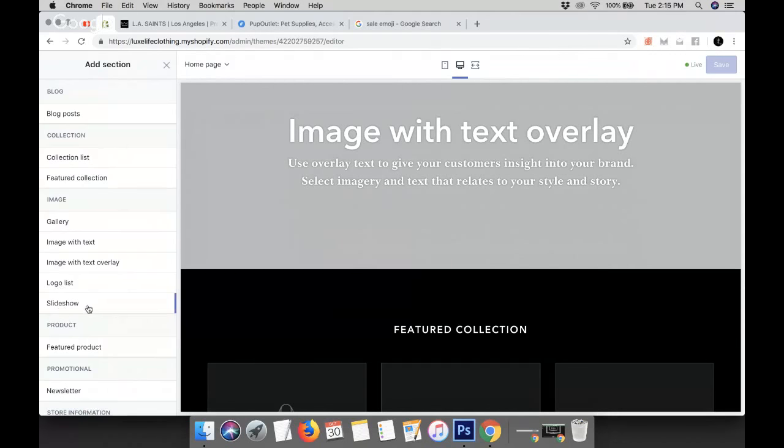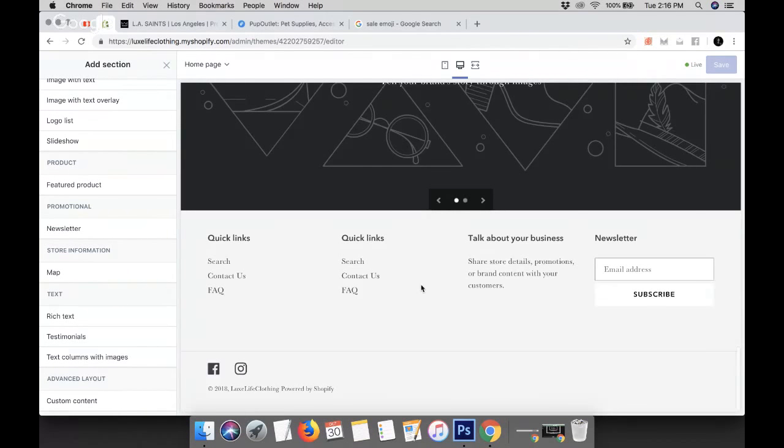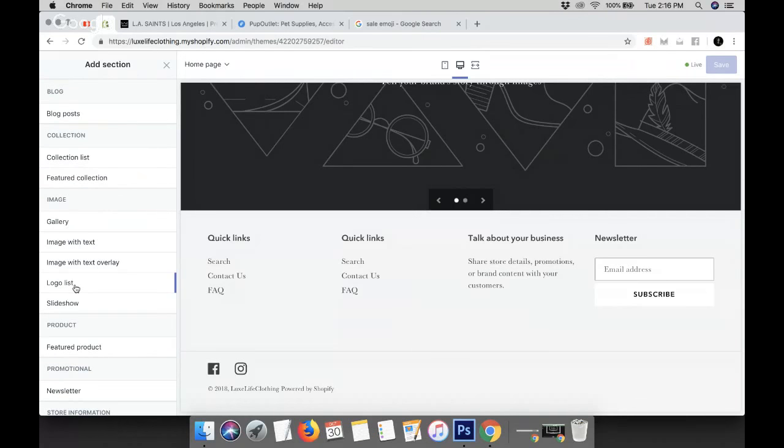You could add a slideshow. You could add a map, a newsletter section, which is down here in the footer already. Or you could just add a plain text widget, which you'll just type in text. You could add in testimonials. You can even add a custom HTML. So just play with it.